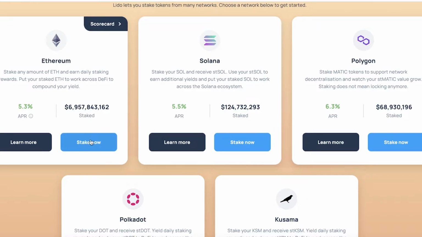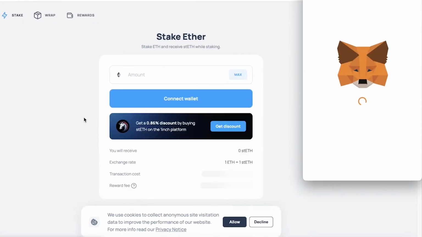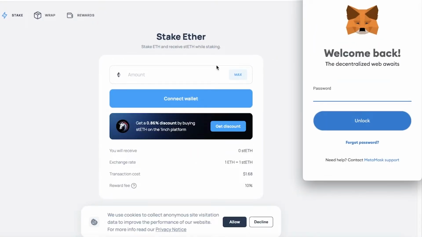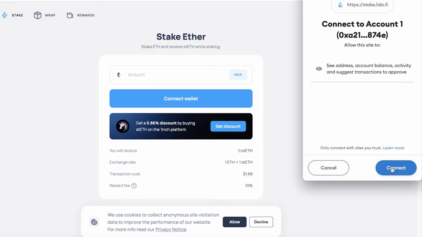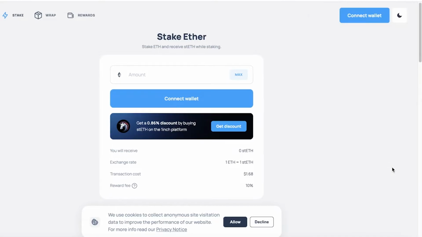Now, after that, you can simply click on stake now over here, and you will get a notification on your MetaMask. So over here, you're just going to input your MetaMask password, and this will unlock your wallet, and then you will simply click on connect over here.